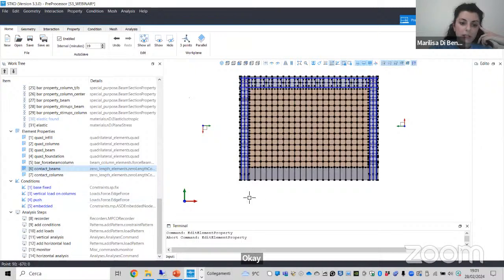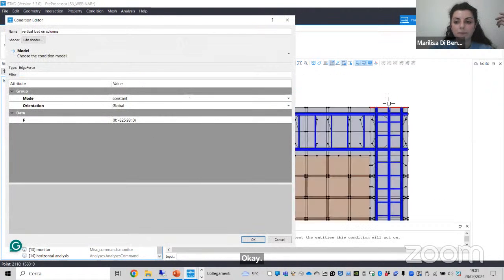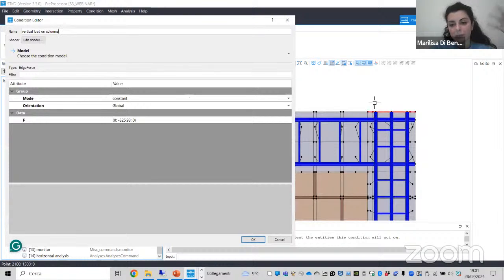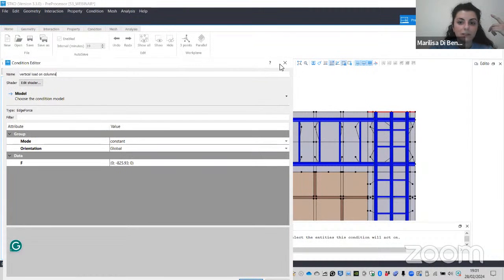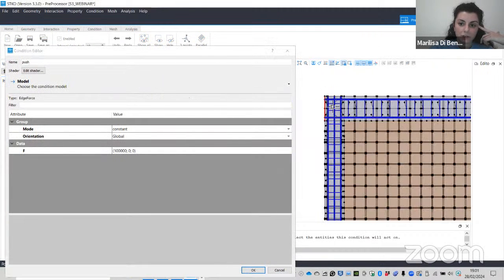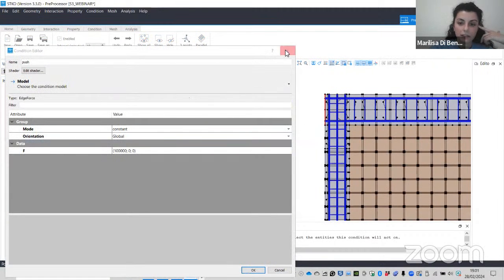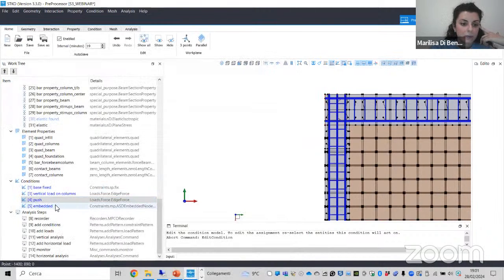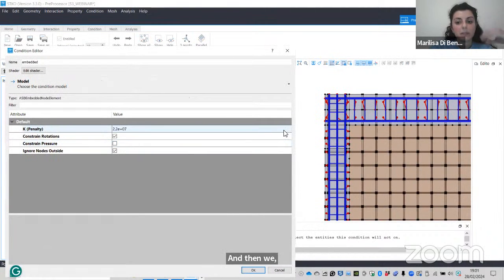About the conditions, we fixed the base of the experimental test. We use load force edge to implement a load at the column level, so at the end of the column, at the top of the column, and then we push with a unit load. And then we constrain the rebars with an embedding condition.